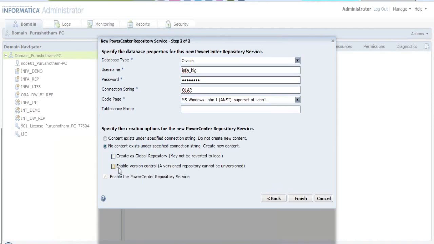You can also select the option enable version control. Just remember this property. A version control repository will help you store multiple versions of the same program. It is just like a version control tool, something like CVS, SVN and so on. So select this option and then click on finish. When you click on finish, it will automatically start creating the metadata tables in your Oracle schema, whatever you have provided. So I have selected no content exists and clicked on finish.